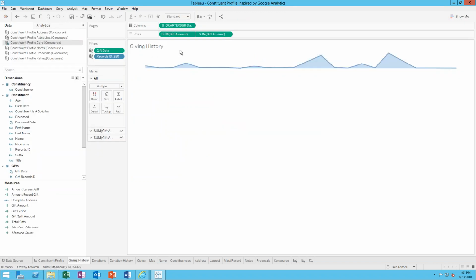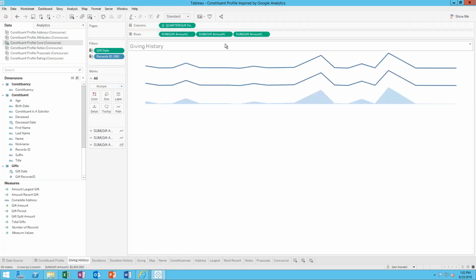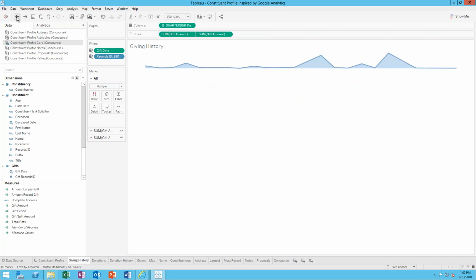Going back to the sparkline here, how you do a sparkline is, again, put the date at the top, it has to be continuous, and then you do two pills of whatever it is that you're counting. So here's the gift amount. The gift amount is just part of my data. I just pull it over here. It automatically wants to do a sum. I let it do a sum. I pull it over twice. You can do that by holding Control down and then dragging the pill over to the side, and it'll make a copy of it. Just like that. Now I have three.